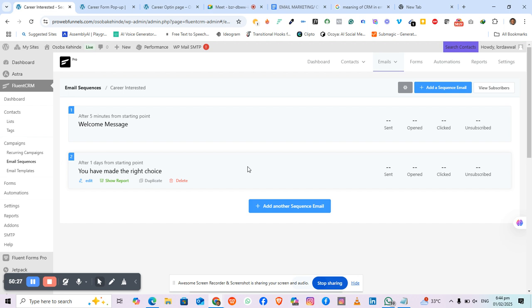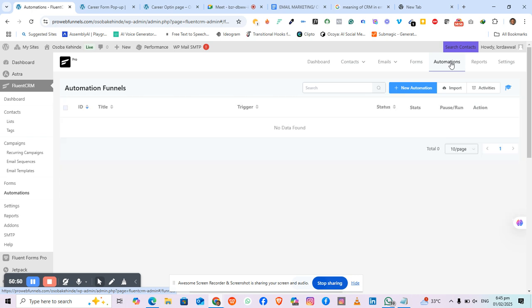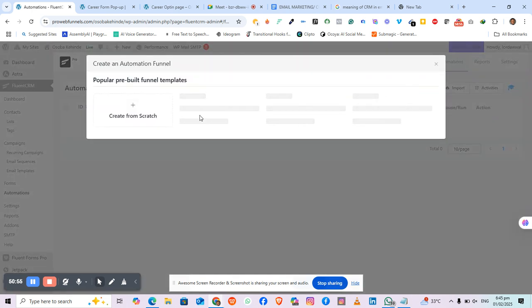So that is that. But that is for sequence. These messages will not go out unless you trigger it. Maybe you ask it to go. But to make it automatic, that whenever they sign up, they should be getting the following message instantly, that is where automation comes in. So we click on automation. So automation is what makes it automatic.